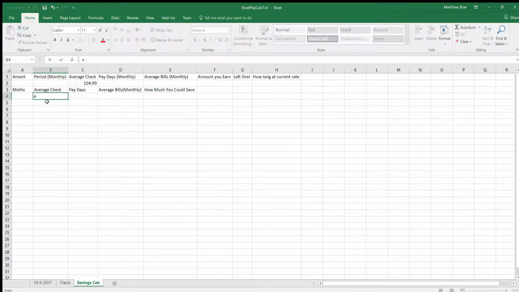Okay, now, whoops. We're going to go ahead and do our little calculations. So what we're going to do is amount you earn is going to be equal to the period, which is B2. Then we're going to times it by C2, and then times that by D2. And then subtract all of that by E2.